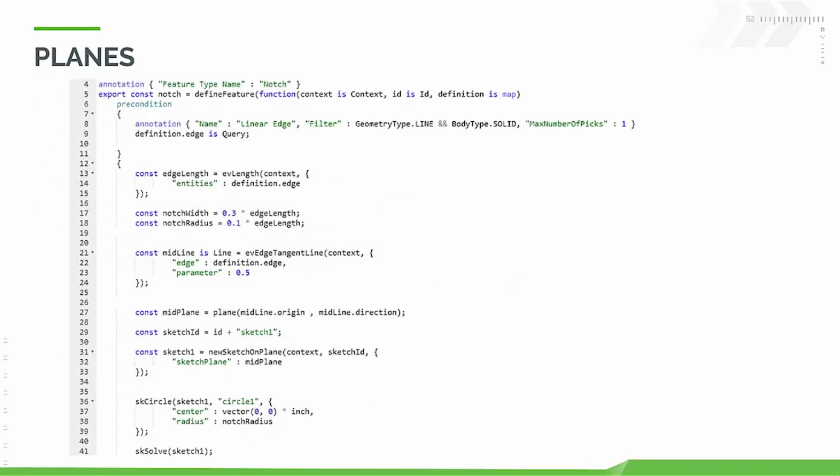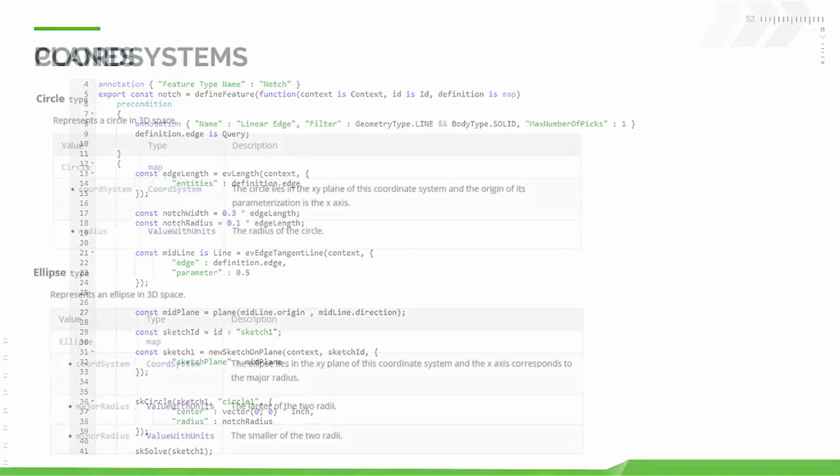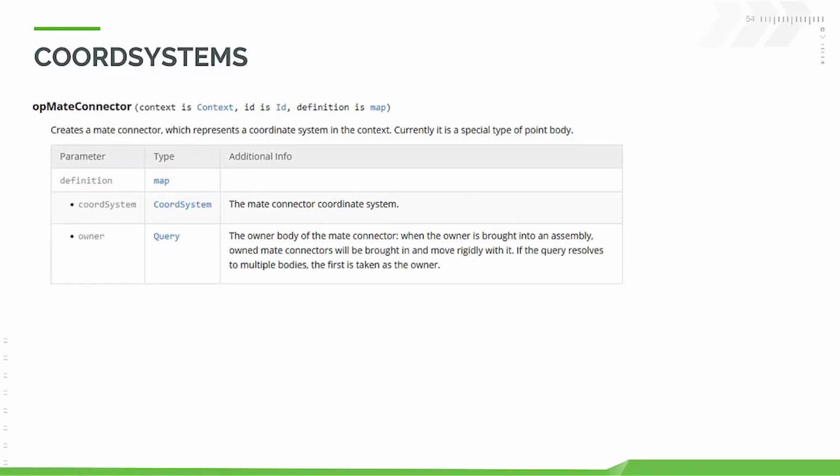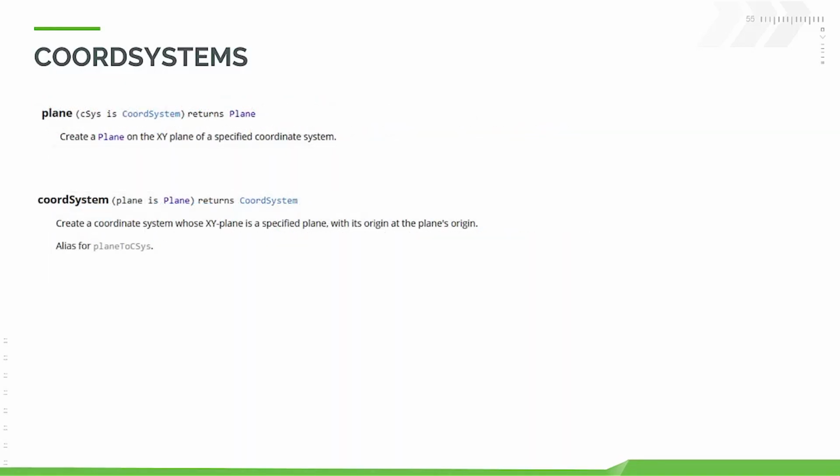Planes are used in functions throughout the standard library. They are extremely important for sketching, but are also used in many other functions. Coordinate systems are also used throughout the standard library. Coordinate systems are required to create several other custom types such as circle, ellipse, cylinder, and cone. They are also needed to create mate connectors. Coordinate systems are very similar to planes and can easily be converted using the plane function. Conversely, planes can also convert to coordinate systems using the coord system function.